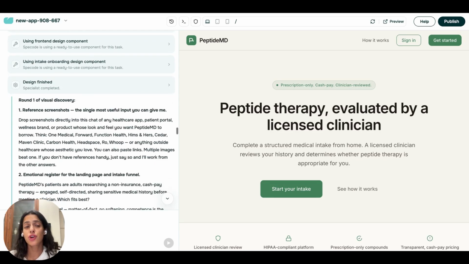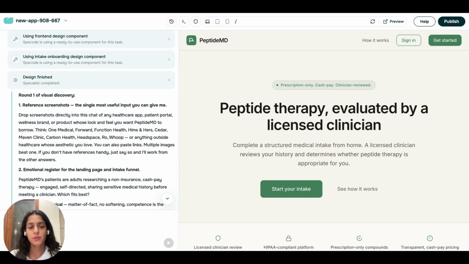You could either drop screenshots directly from websites that you consider are the goalpost, or you could just give it a high-level idea of what you would like. For example, it's given me some options: Function Health, Hims and Hers, Carbon Health, Headspace, Whoop, all of these things. If you don't have anything in mind, I think it's a good idea to go to these recommendations and check them out and see if there's any of these that you resonate with. You could drop in links, and names, screenshots, whatever works.